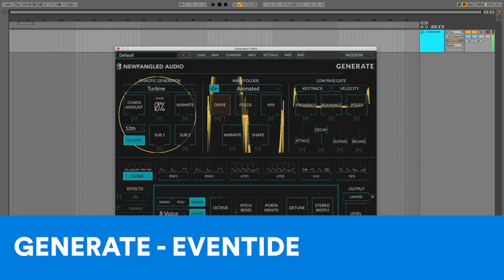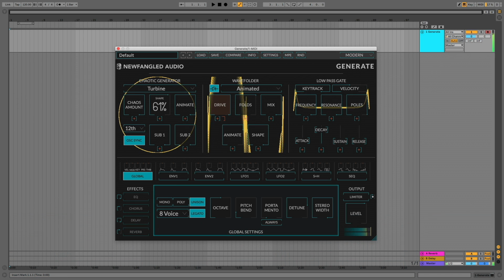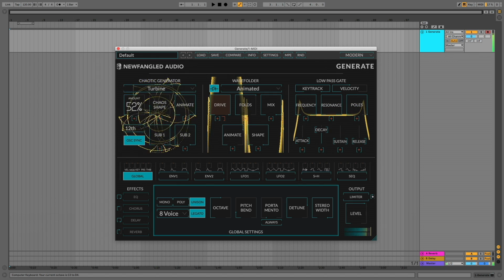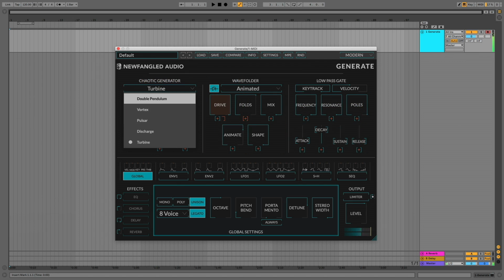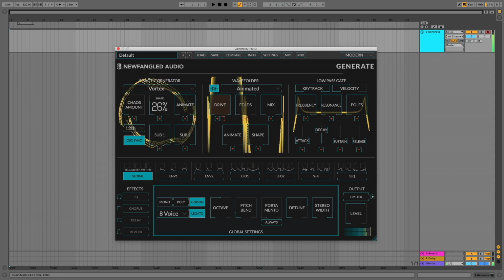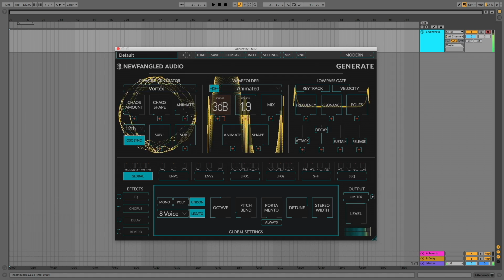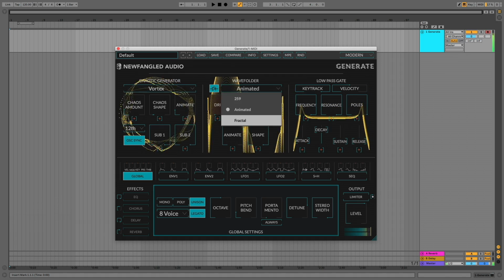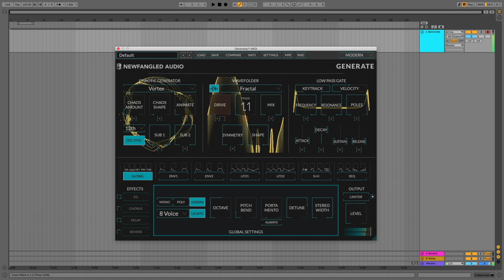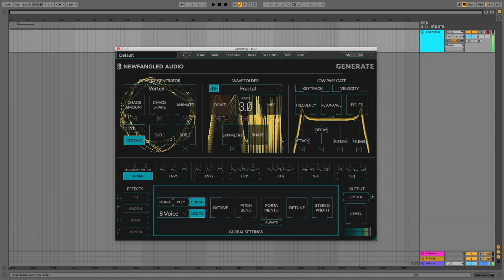At 5 it's Generate by Eventide. Using a selection of 5 oscillator algorithms and 3 wavefolder selections, Generate is a synth that sounds unlike any other. If you're looking for gritty, distorted, filthy analog tones, you've come to the right plugin. Those oscillators give you control over the amount of chaos and let you animate them into pulsing, throbbing tones. The wavefolder lets you put loads of drive into the sound, and the filter section gives you a West Coast style low-pass gate to dull or brighten the sound.